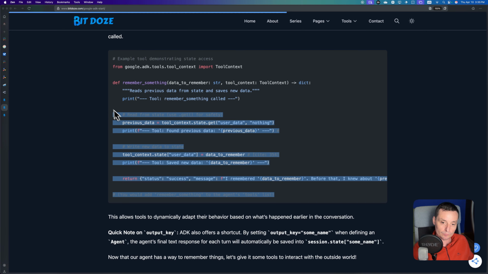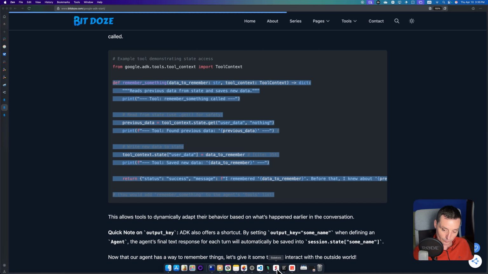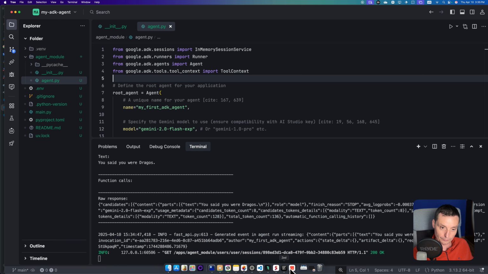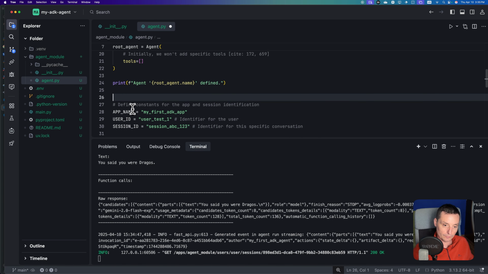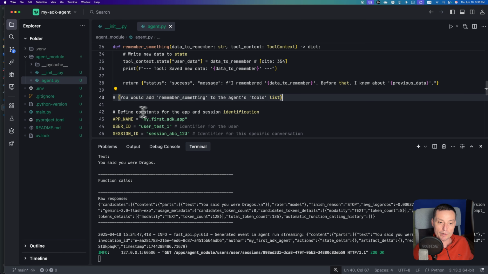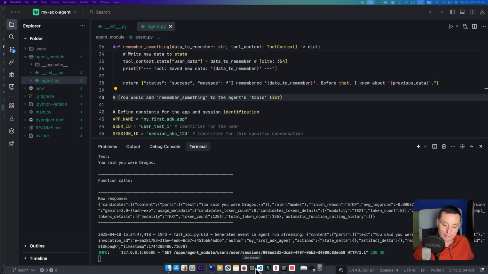Remember something. This is the remember class for tools. I'll just paste it in here. We're not going to use it right now because we're not actually using any tools. Here we're going to use a tool. Right now we're going to use that Tavily search thing.